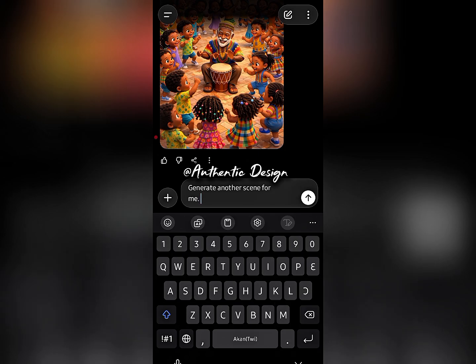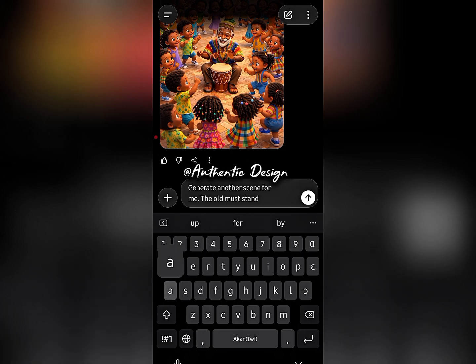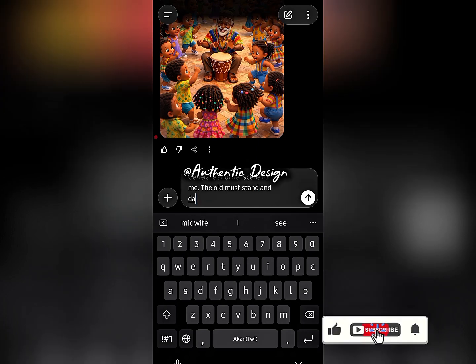Yeah, so you can even use your own style. You can use any style you want. That will make your video interesting or nice. So with this one, I said the old man must stand and dance with the kids.